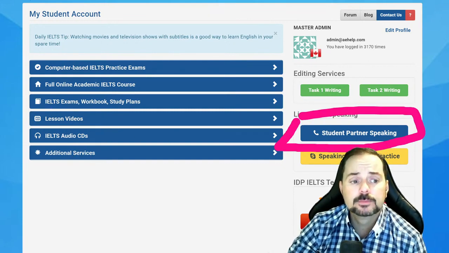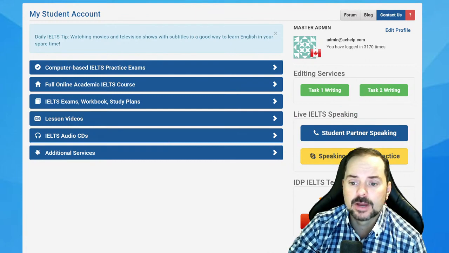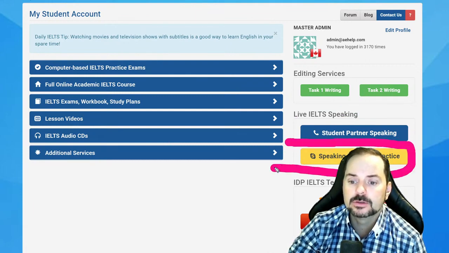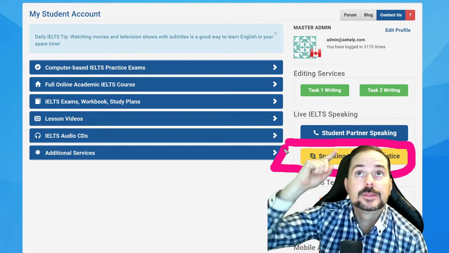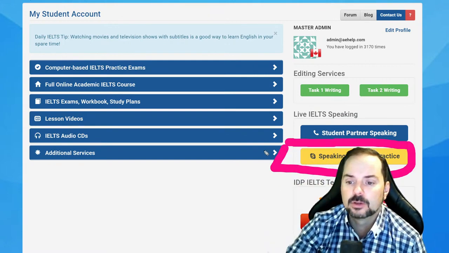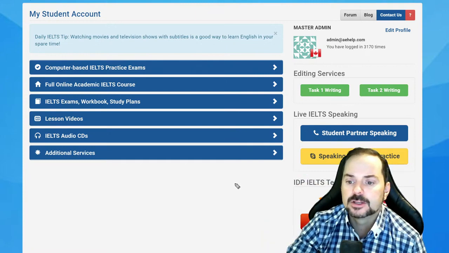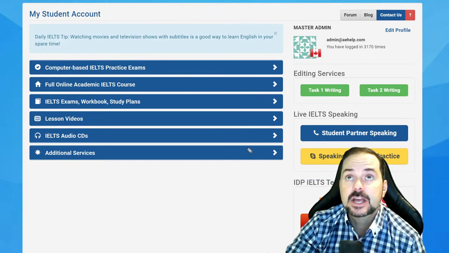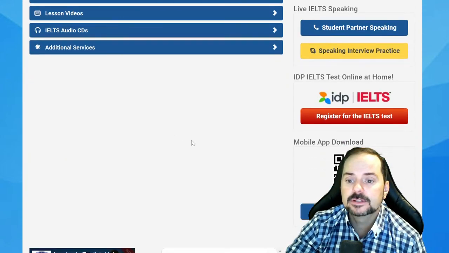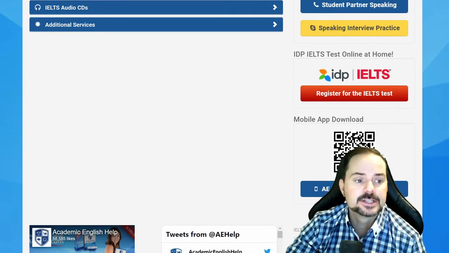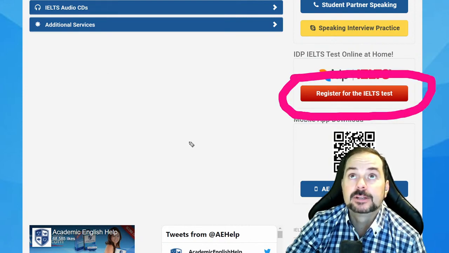And if you want to book a full mock IELTS speaking interview with feedback and corrections and scoring, you can do that. And you can click on this yellow button there. The yellow button is speaking interview practice. And you can even book your IELTS exam in some countries with this red button if you see it.